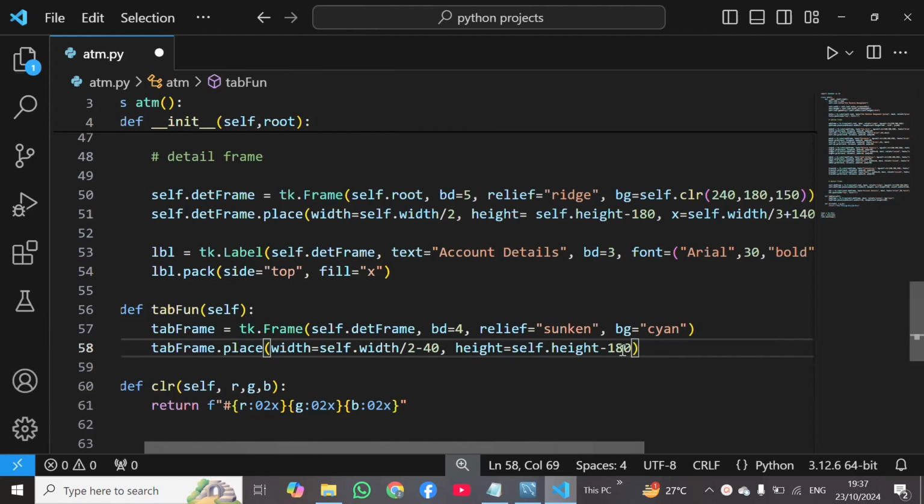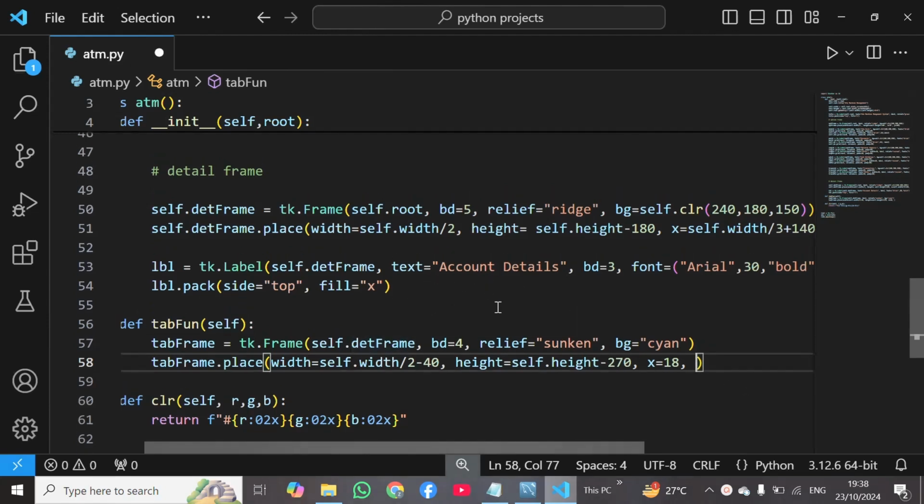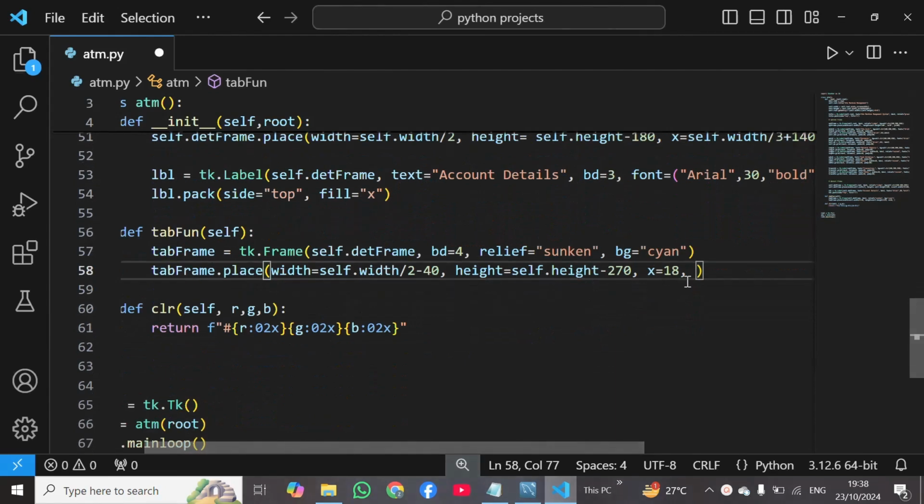So here I will use 270. Okay, so here I have to set padding. I will use the X property, and now I will assign 18 value. You can use 20, but I am using 18 because it also contains border. And now here I have to use Y, so I can use value 70.